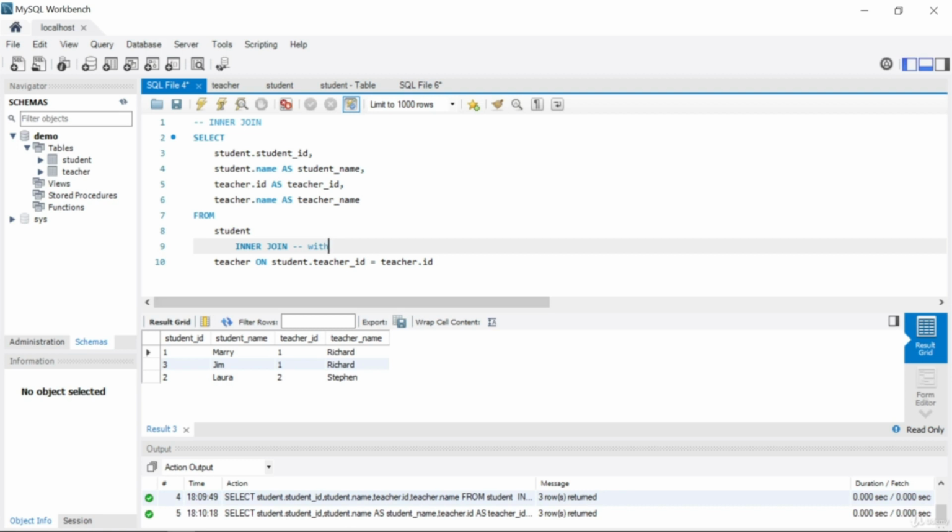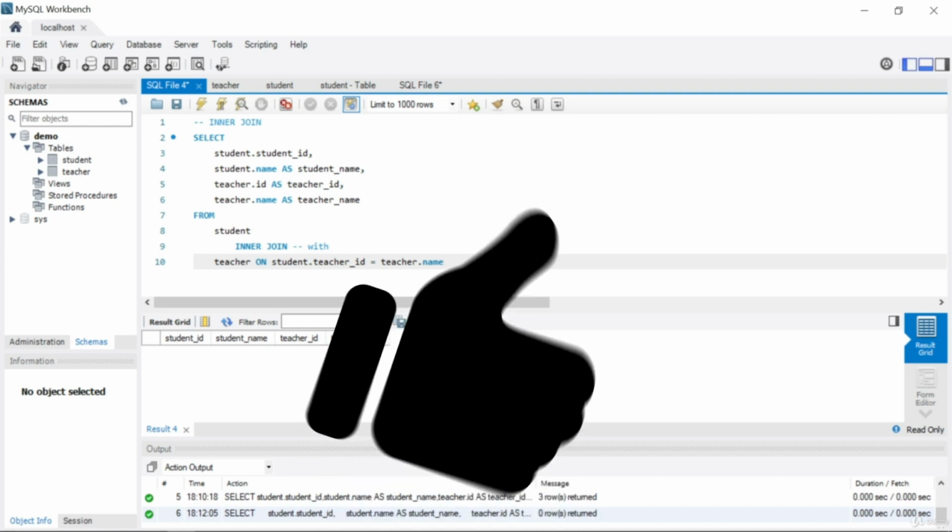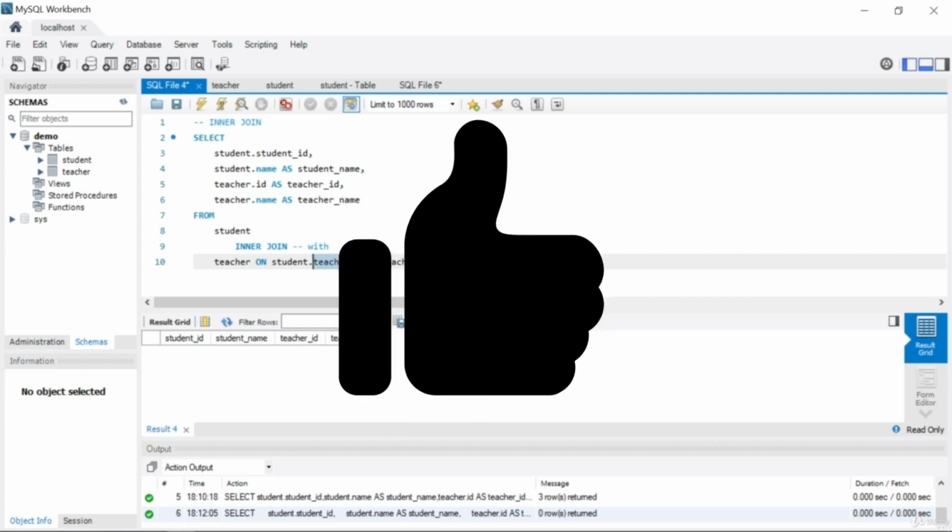Okay, I said teacher on student.teacher_ID equal teacher.id. Why can I write this here? Why, for example, can I not write the name here? If I run this SQL, you can see I have a problem here because the data type of this name is varchar. The data type of this teacher underscore ID is integer.